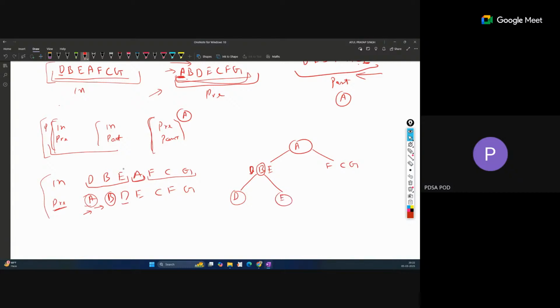Similarly, D is already selected and E is already done. Now C. You can see C is coming first, so C will become the right child of A. Now F is coming before it, so it will come on the left side, and G will come on the right side. Now F and G. So you can see we are reconstructing the tree this way.